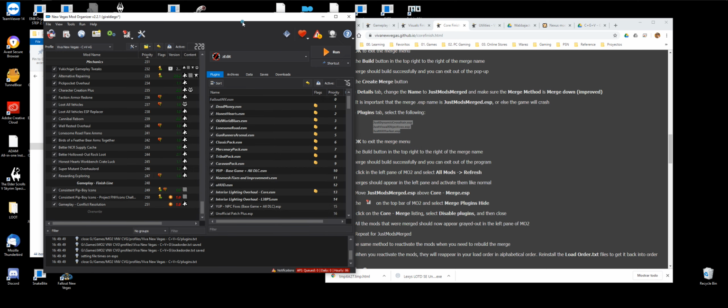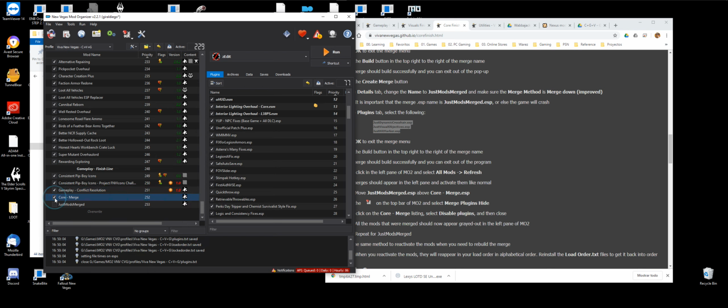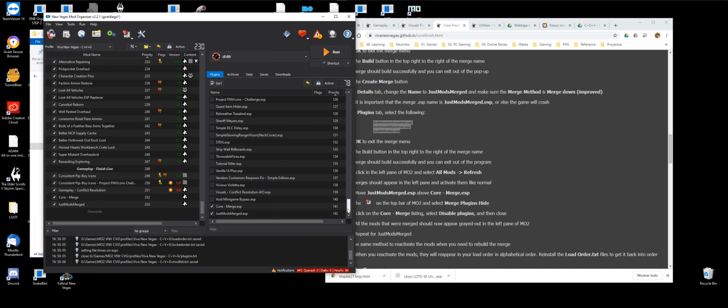And now here you don't see the mods yet, but you right click all mods, refresh, and you will get the core merge and the JustMods merge. Okay, you activate them and they will appear here in the right pane.